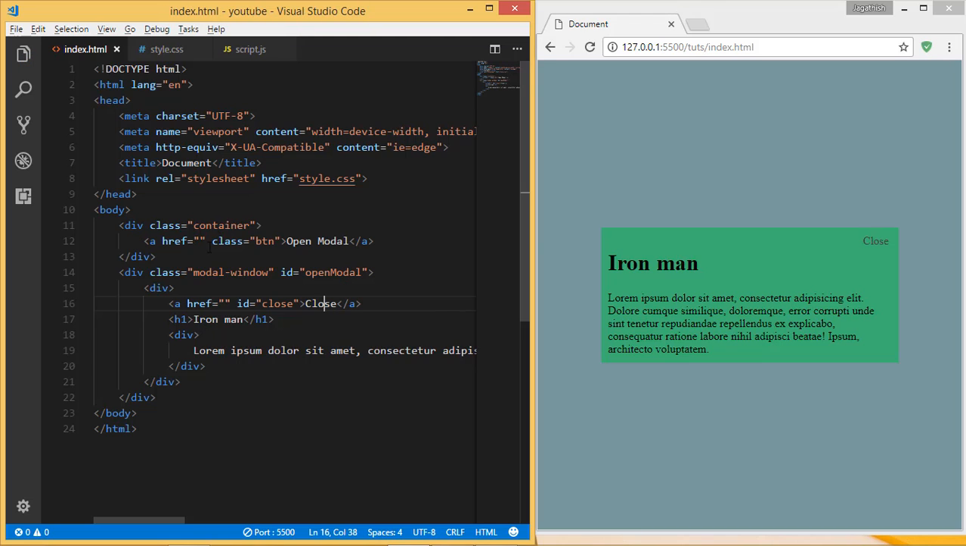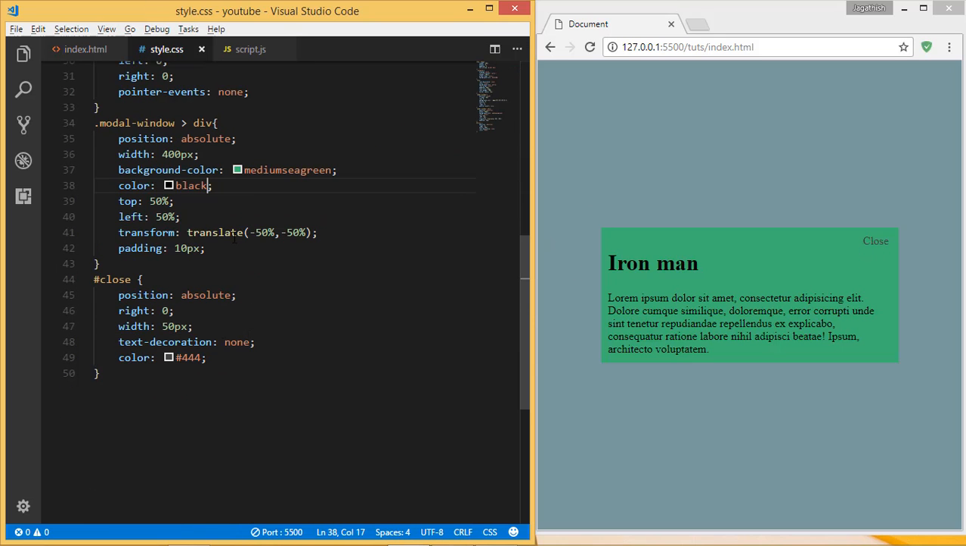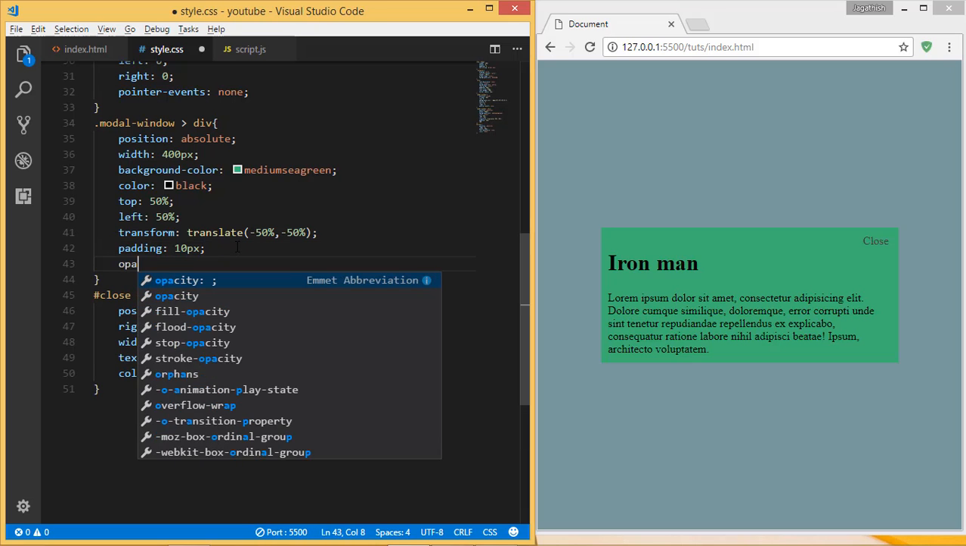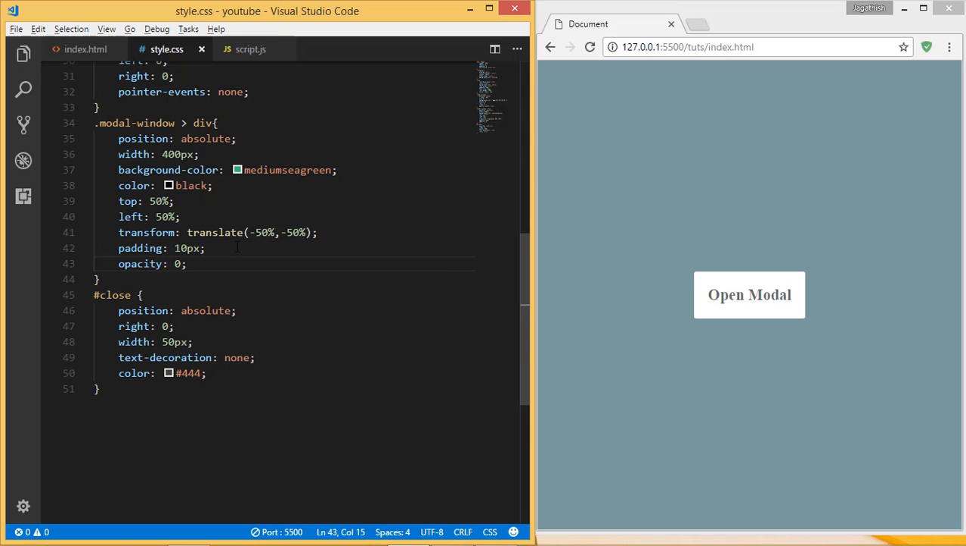Now what I'm going to do is link this button with this modal window. How I can do that is I'm going to click on this href and open modal. So whenever I click on this open modal button, it is going to display here. To see that, I'm going to make sure my modal window opacity is 0. Now you see that it disappears. So I'm going to click on that, and it is going to open the modal.